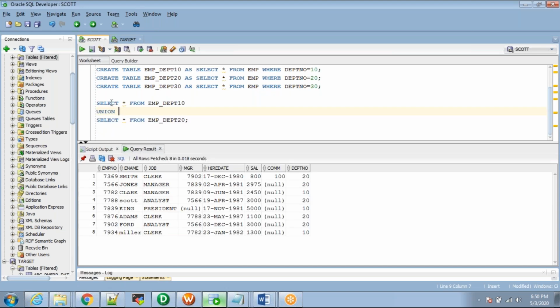See what union will do. It will combine 2 select statements and it will sort the data, okay, based on the first column in ascending order, and it will remove the duplicate records. Yes or no? Yes, sir.